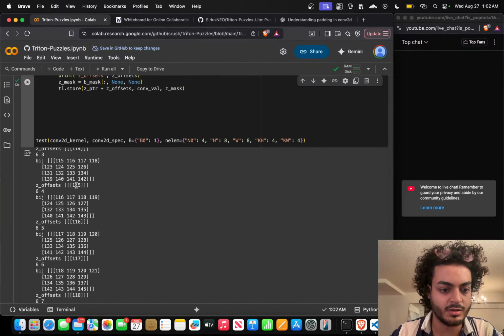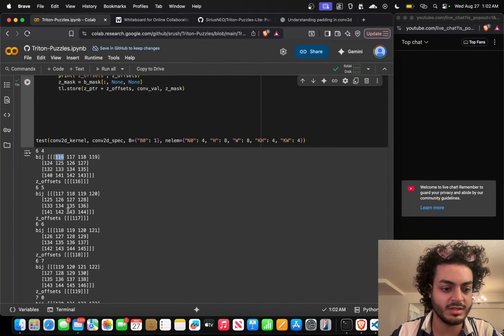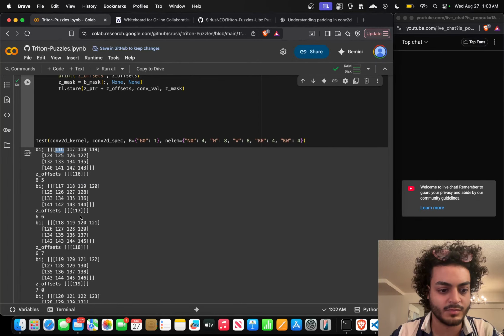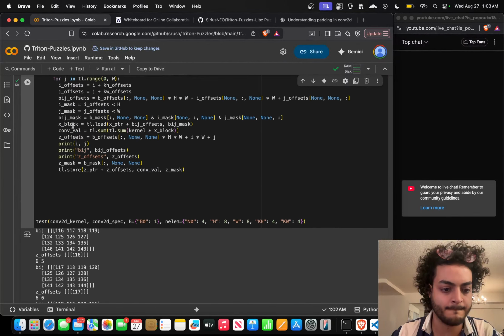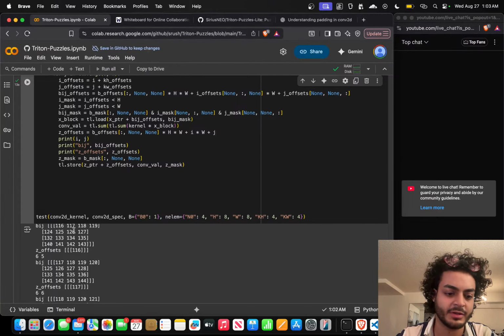So right here, 115, 116, 117, 118. These should be the same number. So one of them is wrong. At least if I'm thinking about it correctly, it should be the same number. Why would it be off by 1?